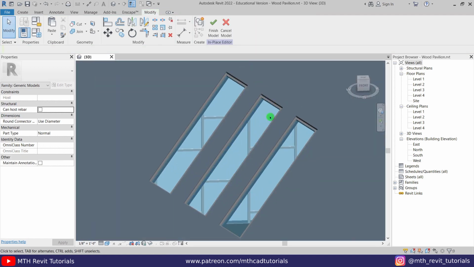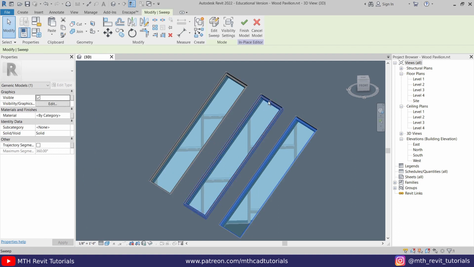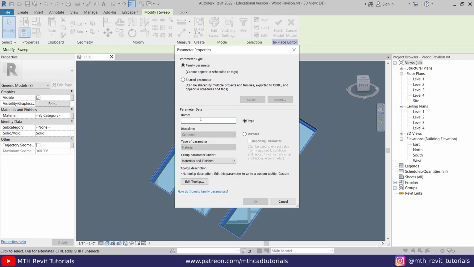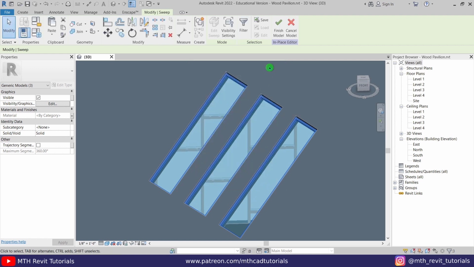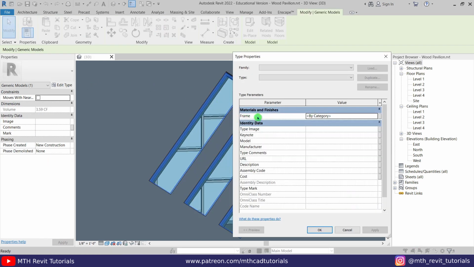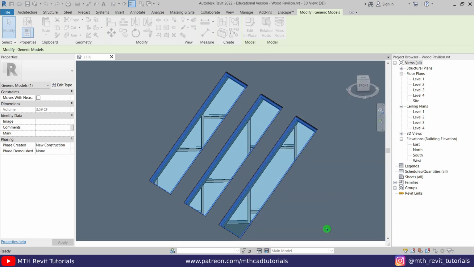Now to assign a material parameter to these frames, we can just select them, then click here, associate family parameter. Let's create a new one. I'm going to call it frame. Click OK. OK again, and let's click finish model, and we'll find this material parameter here. We can apply aluminum material. Just click OK. There you go.